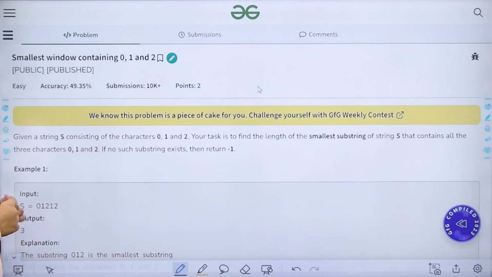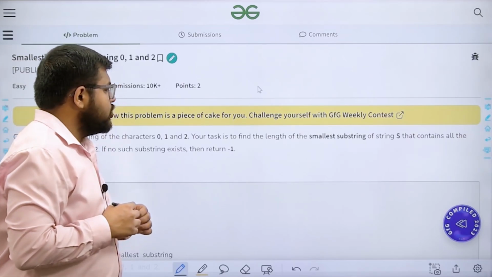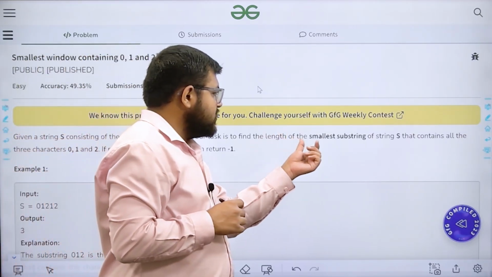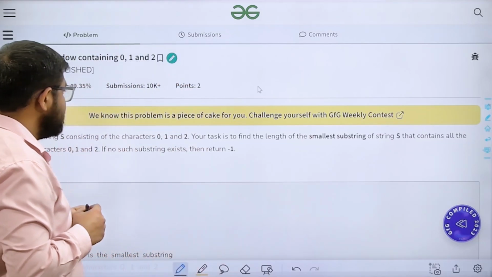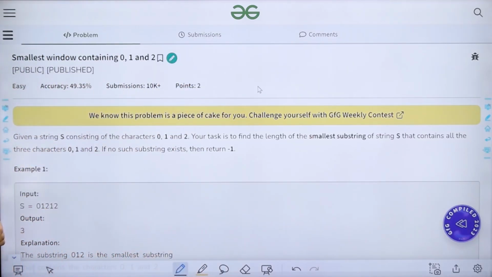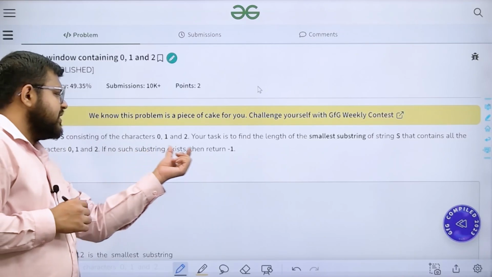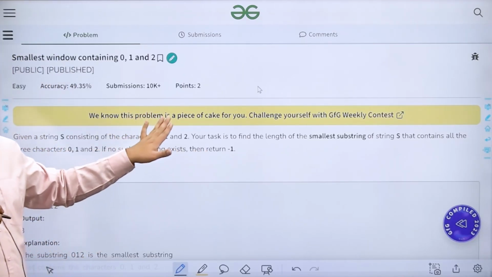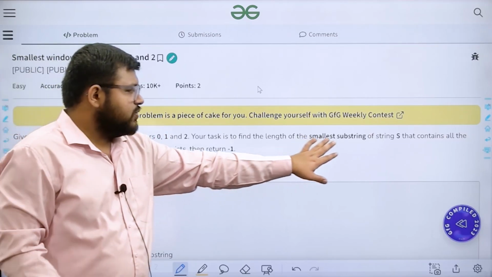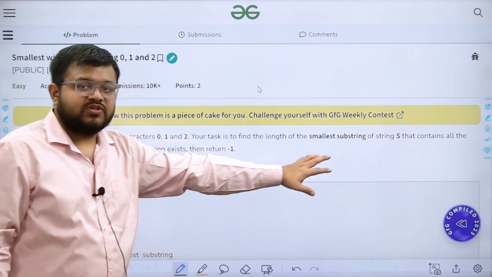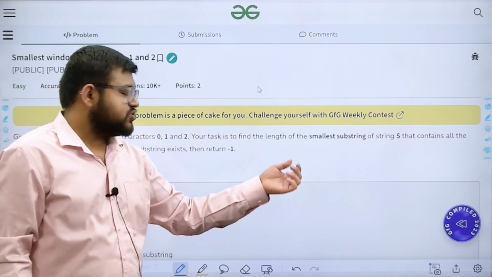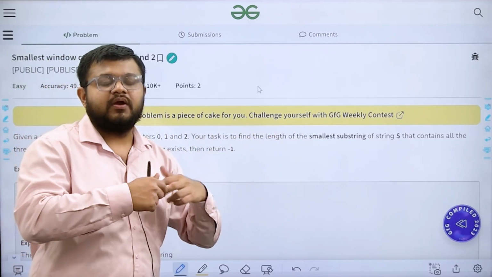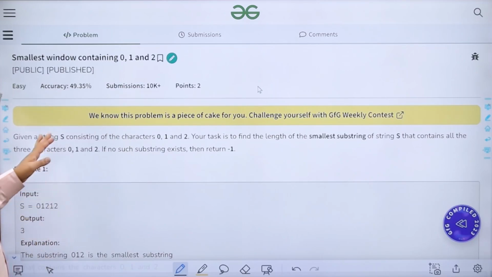What does the question say? Given a string S consisting of the characters 0, 1 and 2, your task is to find the length of the smallest substring of S that contains all three characters 0, 1 and 2. If no such substring exists, return -1. So basically we are given a string which has only the characters 0, 1 and 2, and we need to return the smallest length of the substring such that in that substring 0, 1 and 2 all three are present. And if no such substring exists, then we will return -1.